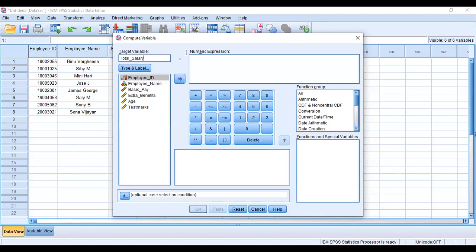Then we need to define the numerical expression with the help of existing variables. What are the existing variables? Employee ID, employee name, basic pay, extra benefits, age, customer. Each variable has an icon that depicts its measure. This icon depicts an ordinal variable, this icon depicts a nominal variable, and this icon depicts a scale variable. This one, this one, this one, and this one are scale.